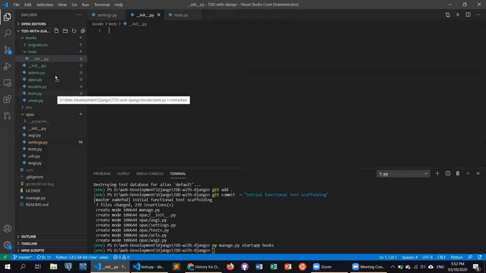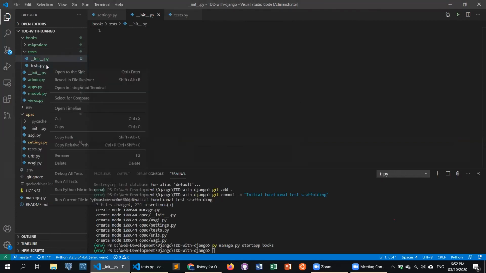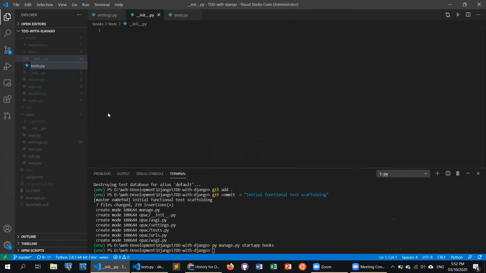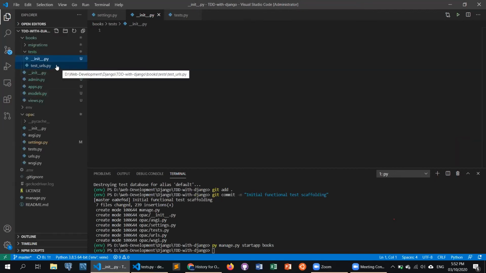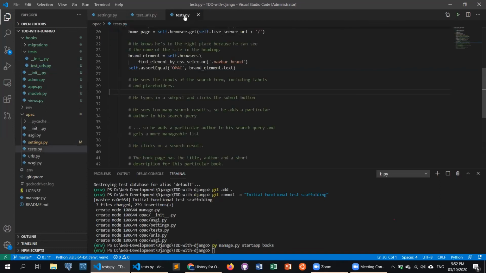So I'm going to move these tests here and first rename the file to test_urls.py, since URLs are the first thing we are going to set up. Here we can close this __init__ and settings. Settings is already done; we've finished with it.